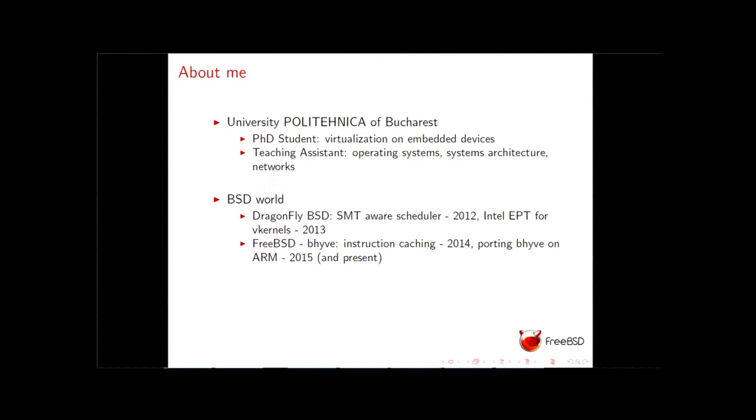This would help us when bhyve is able to run nested hypervisors. So for example, on top of bhyve run KVM. Then instruction caching would help us have better performance. And in 2015, I started porting bhyve on ARM, the current project I will present today.